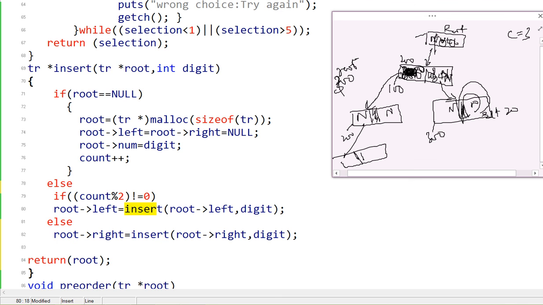Again it will say if count % 2, because count is 3, so 3 % 2 is not equal to 0. Yes, again root arrow left. Now you're sending root, this time it is 200, 200 arrow left, that means this. Now you are sending this one and calling the insert, and that root arrow left, this pointer, is copied in the root.